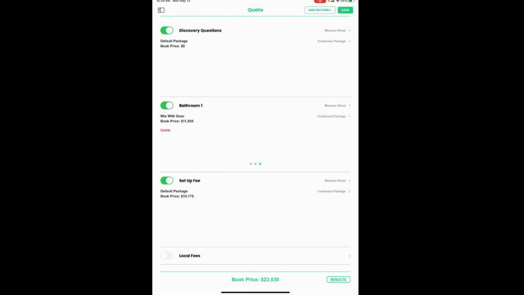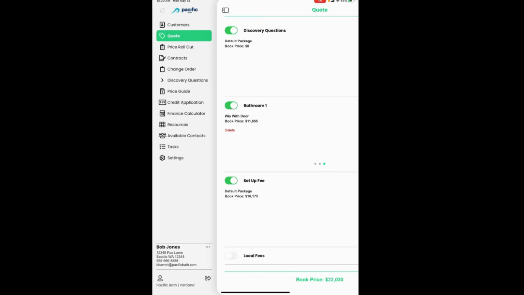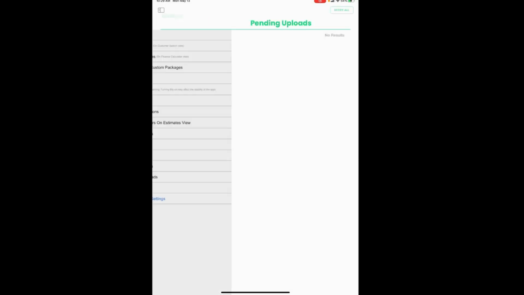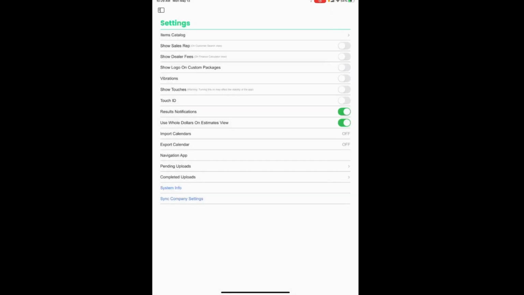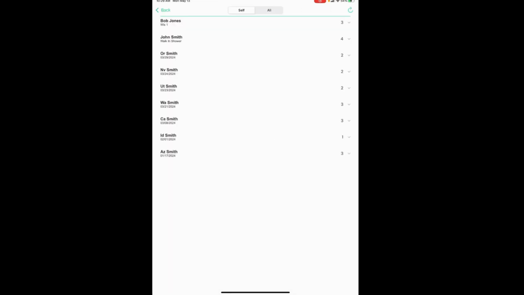again, successful. Now you may also go into your settings, pending uploads, none, completed uploads. So settings, completed uploads. And this is where you'll be able to check that your contract, your proposal, which is your price rollout, and your results sheet was sent to LP. This is very important because we're going to want all those documents in there, but as long as you hit send with an email address, like I just showed you in those examples, they're all going to go successfully.